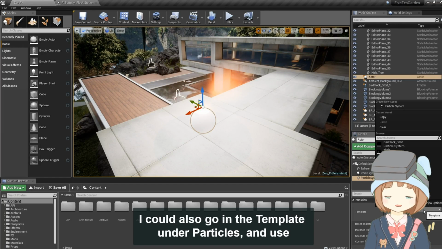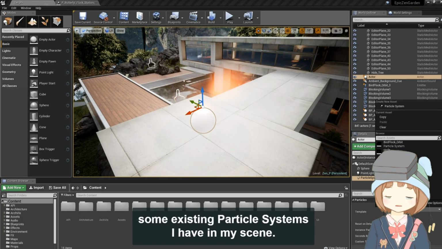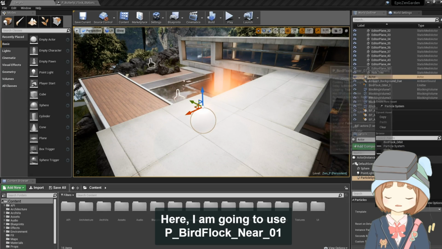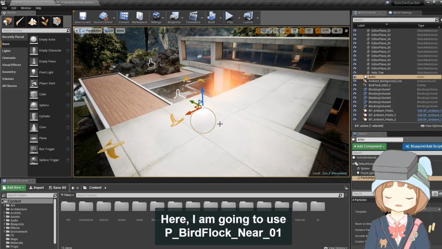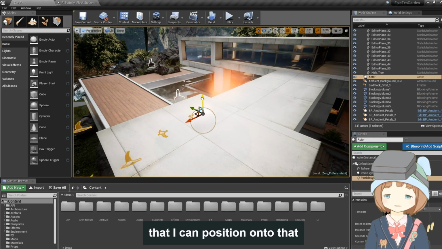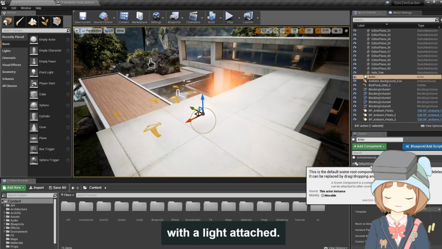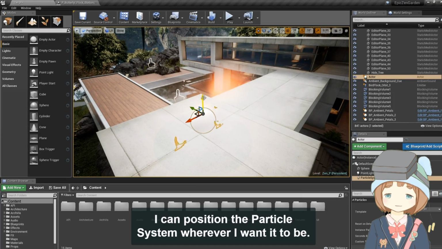Of course, I could also go in here and use some existing particle systems that I have in my scene in here, or I could import in a specific one in there as well. So here I'm just going to put maybe a bit of the little bird flocks in here that I could put as positioned onto that actor, that empty actor, which is now a sphere with a light attached. And of course, I can position that particle system wherever I want it to be.